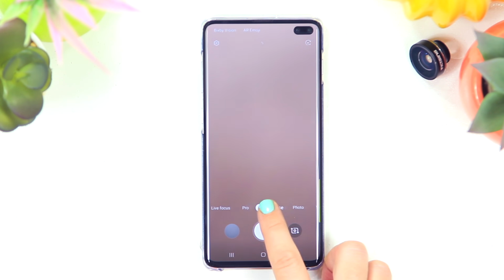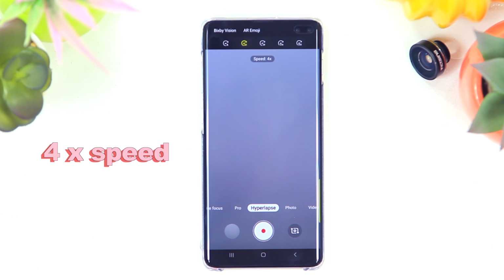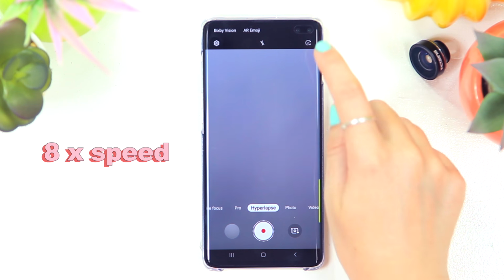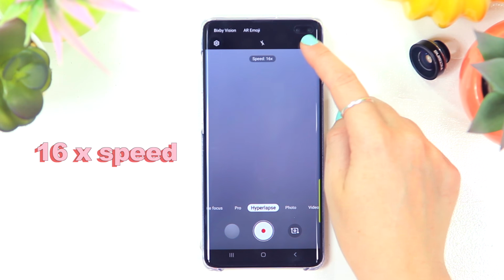Onto hyperlapse mode, and for some reason I love this mode, and you can actually get hyperlapses in different speed settings. So if you click on this icon, you can choose between 4 times the speed, 8 times the speed, 16 times or 32 times the speed of what you're capturing.